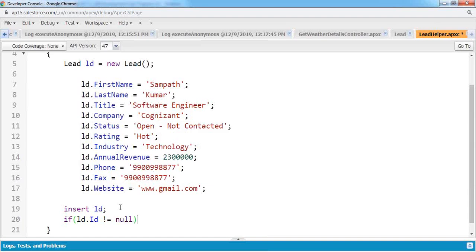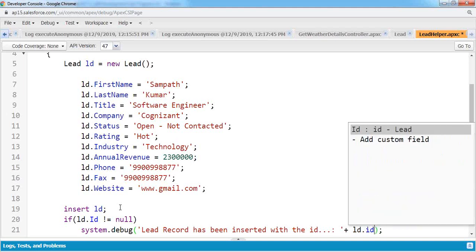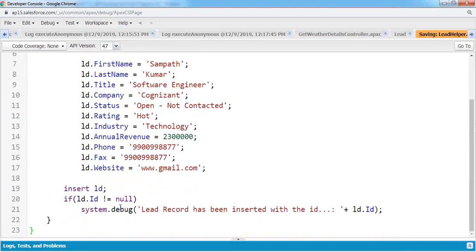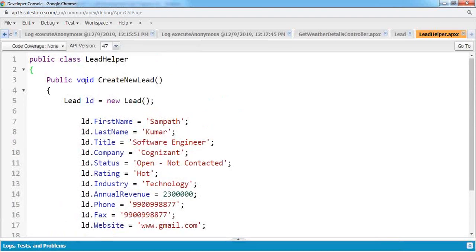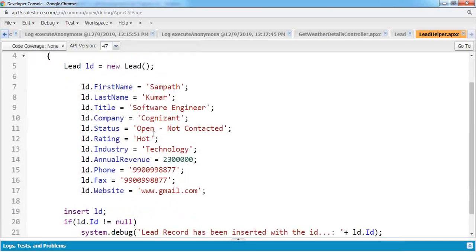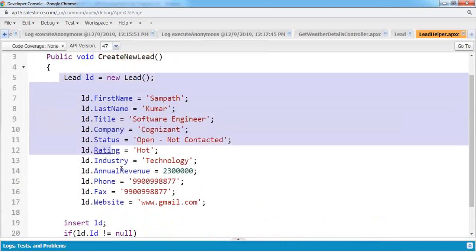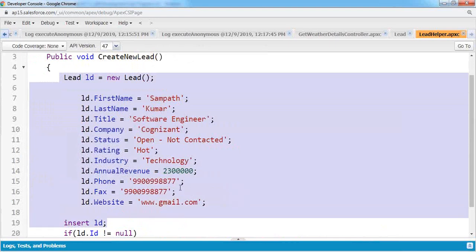Now, once the lead record has been inserted, I'm indicating that if lead.Id is not equal to null, I want to show the message with System.debug: lead record has been created or inserted with the ID, lead.Id. I'm saving this class code. So inside the class, I have prepared a procedure. In this procedure I am writing this business logic. This business logic you are aware of; it's not a new one. We are just writing it inside the procedure to make it reusable.